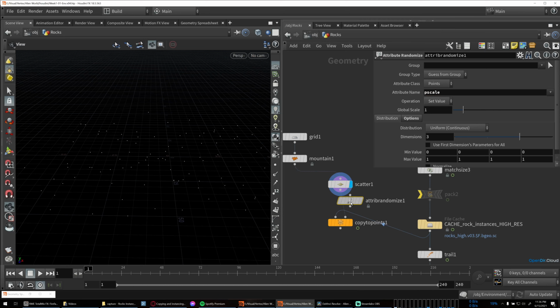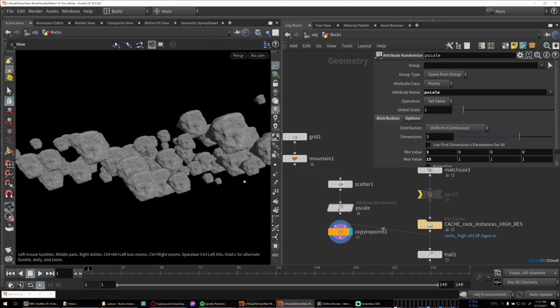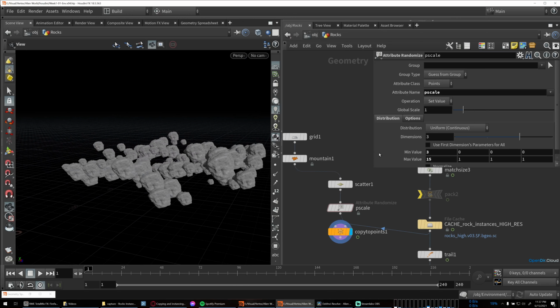Drop this after the scatter, and let's set the min and max to go from a size of 3 to a size of 15. I'll rename this to be p-scale. And then if you look at the copy to points, it's varying that size based on that attribute. And this is a nice way of controlling the p-scale, but for scale in particular, I like using some different options on this randomize.